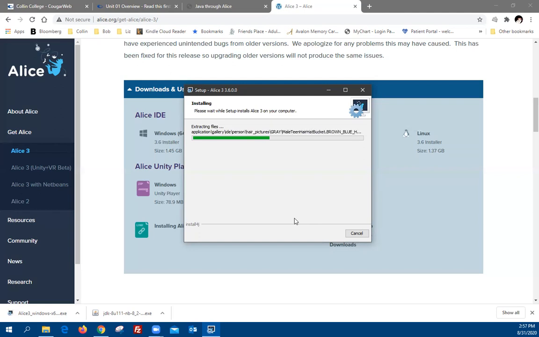Now, some students say, you know what, I installed Alice, but I don't know what version of Alice I have. Well, here you can see very clearly that we're installing Alice 3.6. And you can also find out what kind of Alice you have if you go to the help menu. It may be a little bit different on the Mac.